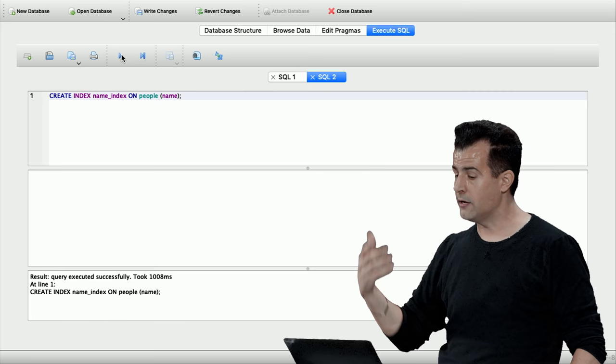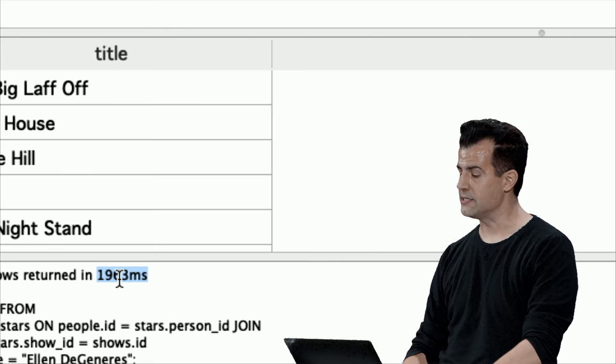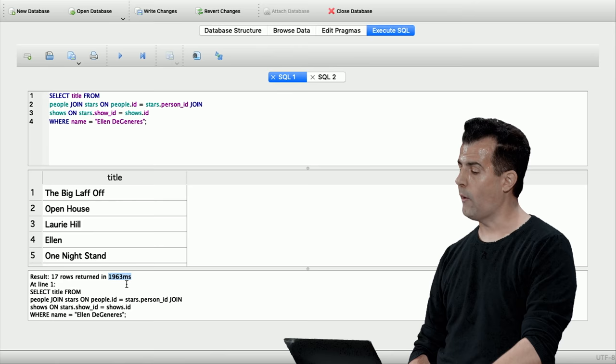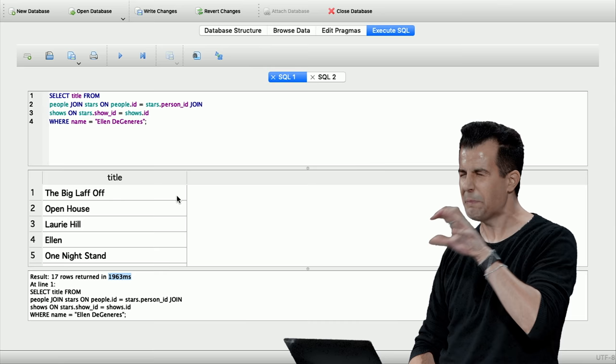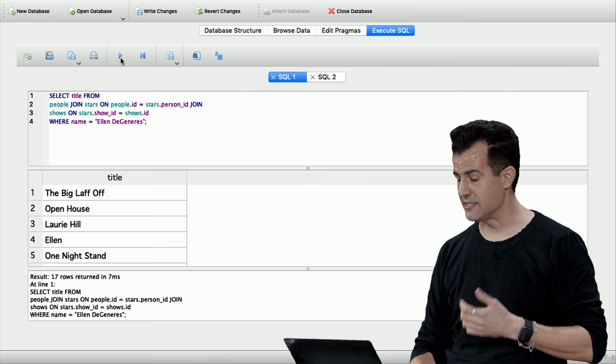So now let me go back to my query here. I've not made any changes to the query. The last time I ran this, it took almost 2 seconds. Now, after creating these indexes and telling my SQL database I plan to search on those columns, watch the blue highlighted number: 8 milliseconds, 8 milliseconds, 7 milliseconds, 7, 7, 7, looks like 4 milliseconds that time.